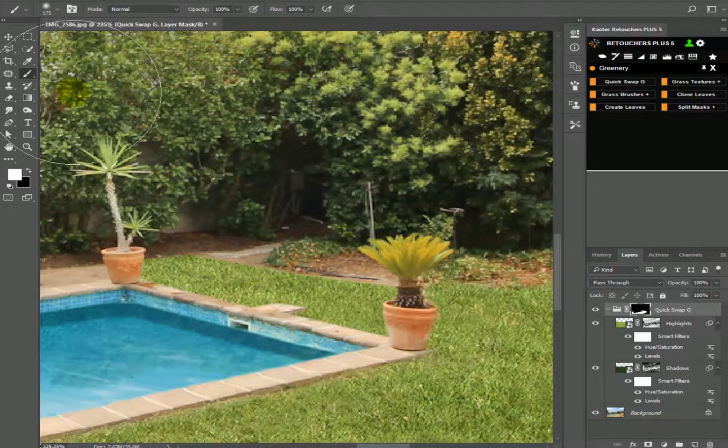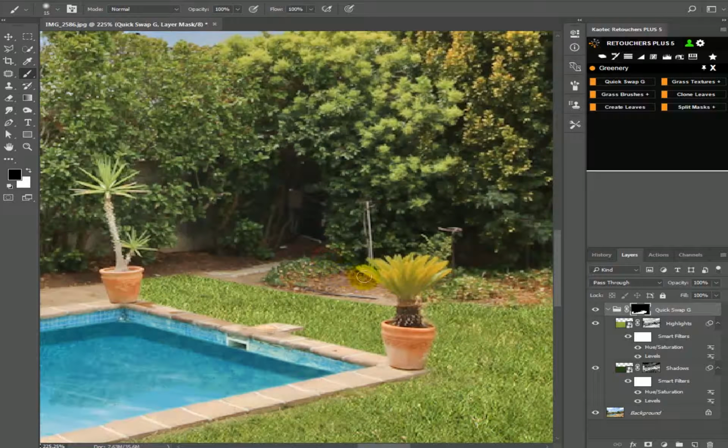Now that's a bit too sharp. You can just swap the black, and then you can just soften that edge there.